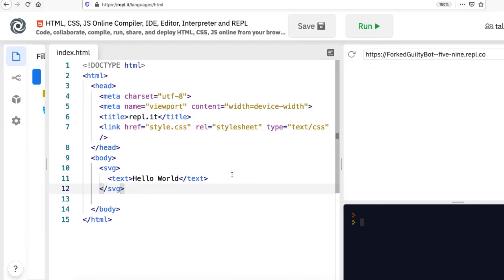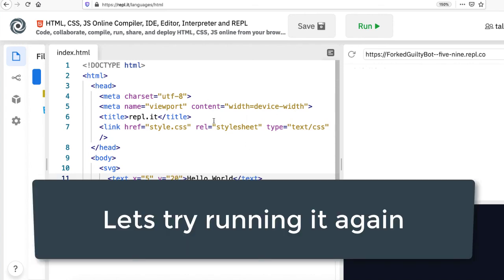So let's try it. If we go back to our text, we can tell it x, and I don't think the x was really that big of a deal. It looked fine, so I'll just go with 5 for short, and I'll tell it y, and that equals, inside of quotes, let's say maybe 20. There we go.